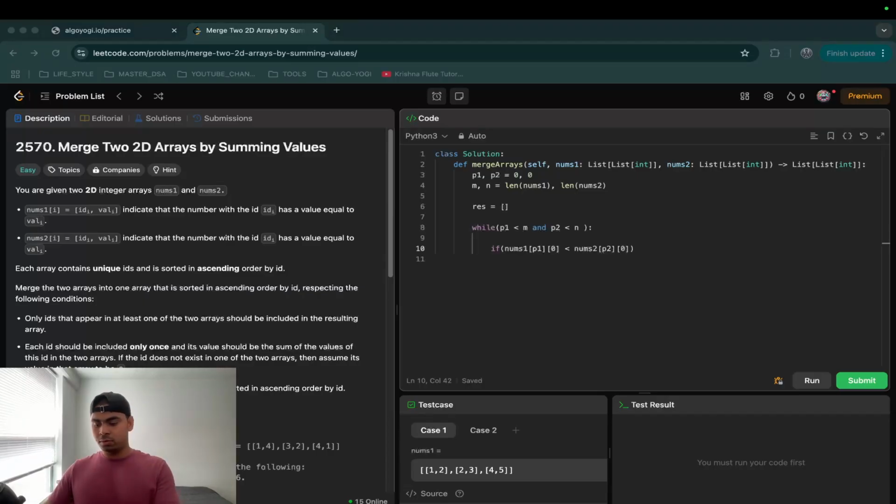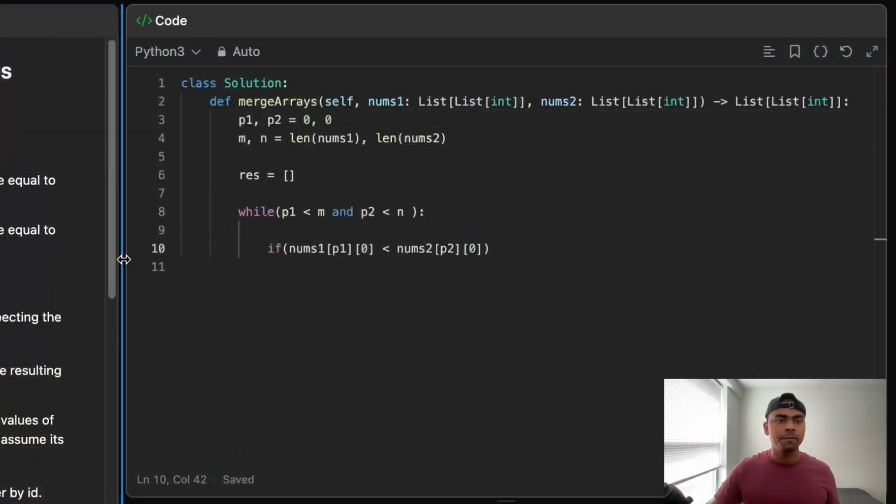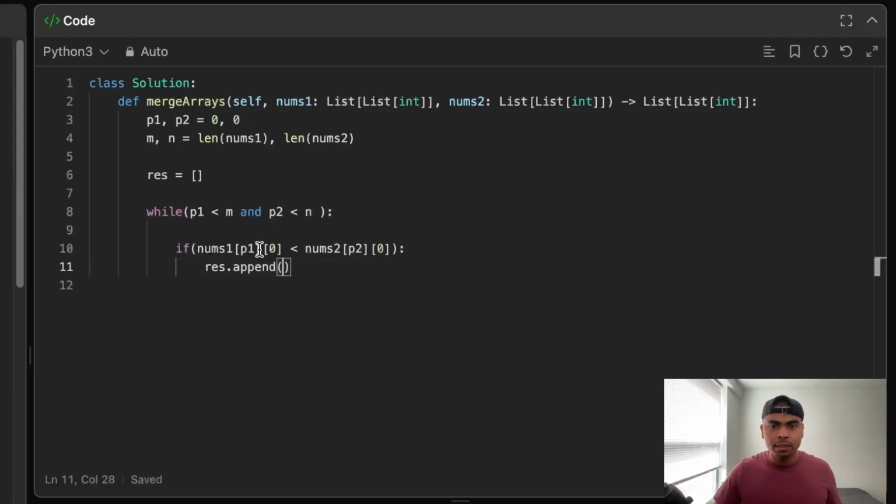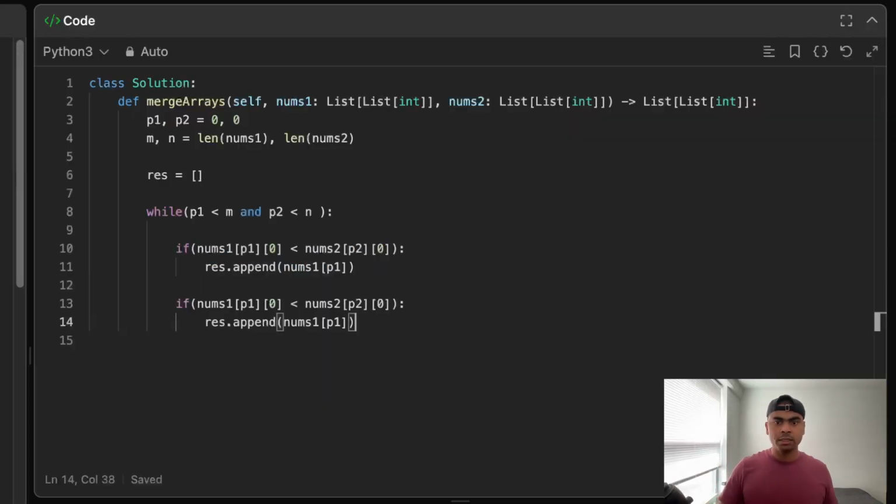Okay, let me zoom in so we can focus on the code here. All right, looks nice. So if this is the case, result.append will take nums1 at p1. Else if the other case, when the value is greater than nums2, that means we will place nums2. Now that's all. How about the else case?